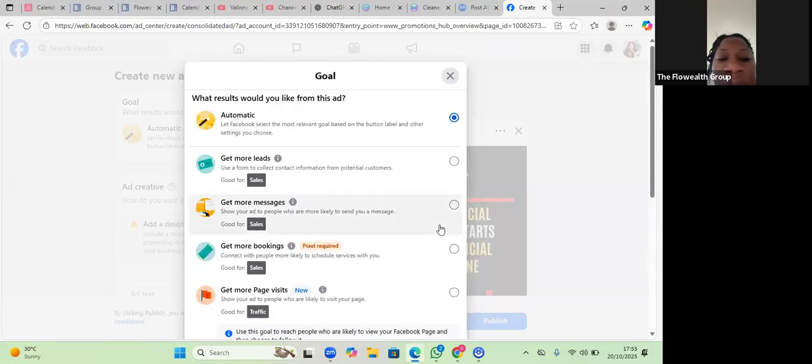Hold on, get more bookings. Show your ad to people more likely to send you a message. Get more leads, collect contact information for potential customers. Let's click on message, get more messages.